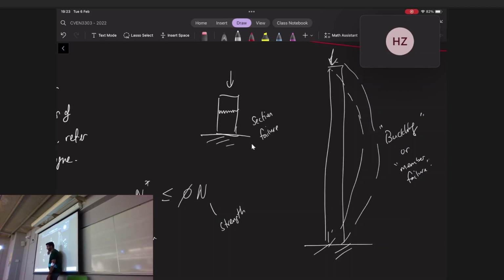So for strength, remember, when we're looking at strength, we're looking at different failure modes: yielding, fracture, buckling, section failure, whatever. What do we pick, the smallest one or the largest number? Smallest. Okay. What about this side?